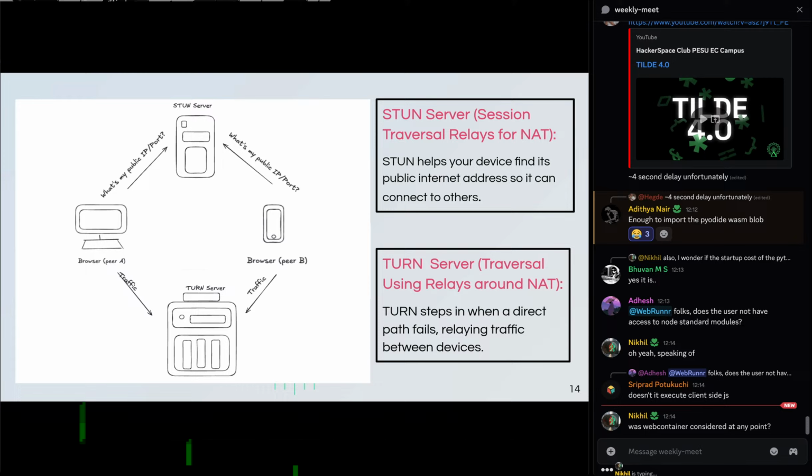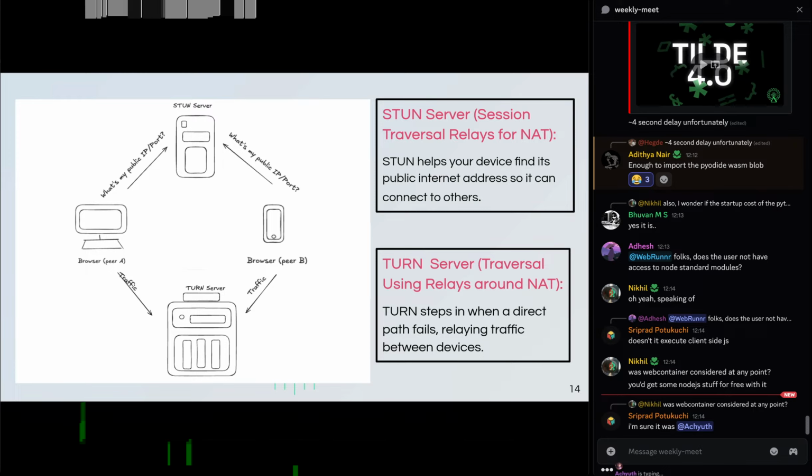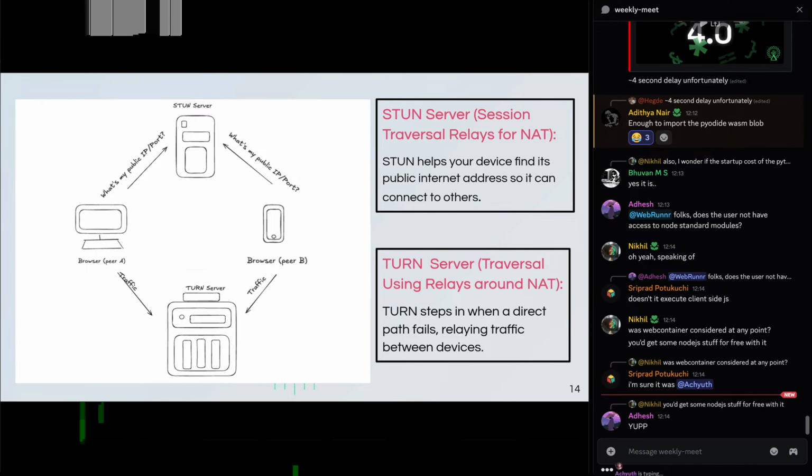Then we have the TURN servers, or Traversal Using Relays around NAT. These step in when we have a symmetric NAT and help to relay all the media from browser A to browser B using the TURN servers. These are relatively more expensive than the STUN servers.